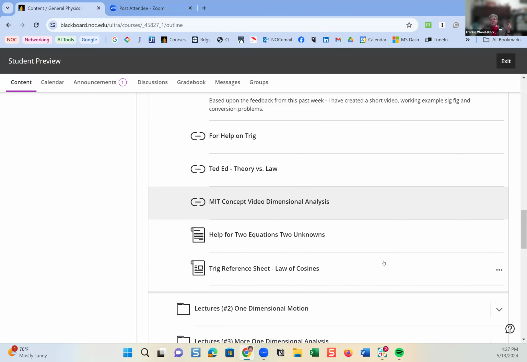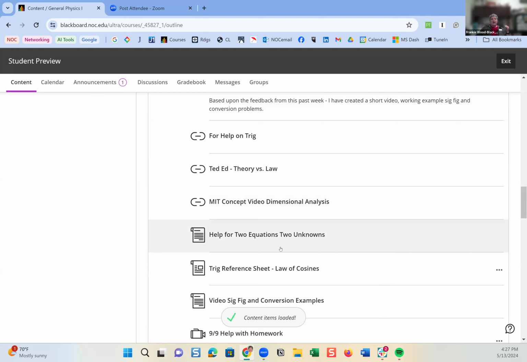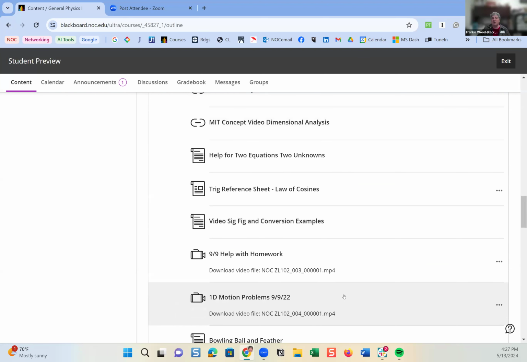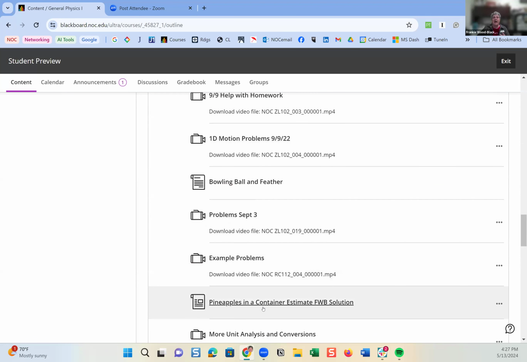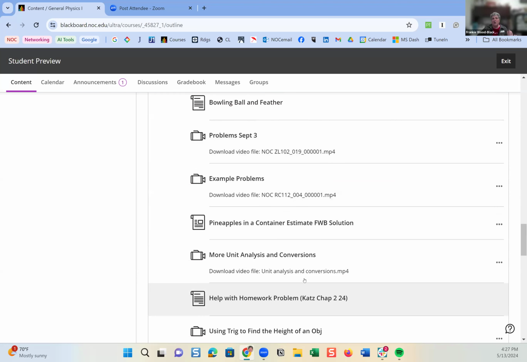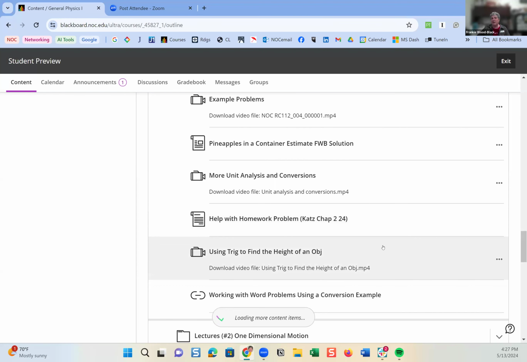I'm not necessarily expecting it, but if somebody asks a question like, hey, I haven't done a two equation, two unknown type problem in forever, what might that look like? Or I'm having trouble with this homework problem, what might that look like? Those kinds of things are going to be included in here. And you can see I have numerous past homework problems and numerous past videos.